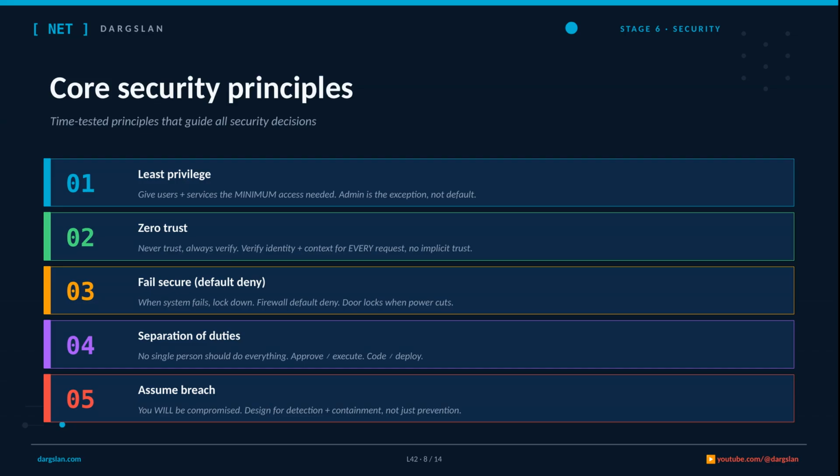With AAA in mind, let's step back to the principles that shape every security decision you'll ever make. Least privilege says, give the minimum access needed. Admin should be the exception, never the default. Zero trust takes it further. Never trust, always verify every single request. Fail secure means when things break, they break locked. Firewalls default deny. Doors lock when power cuts. Separation of duties ensures no single person can approve and execute or code and deploy. And finally, assume breach because you will be compromised. So design for detection and containment, not just prevention.